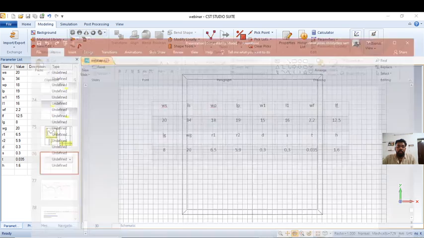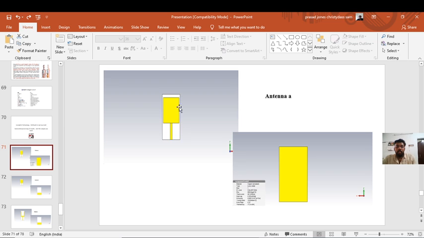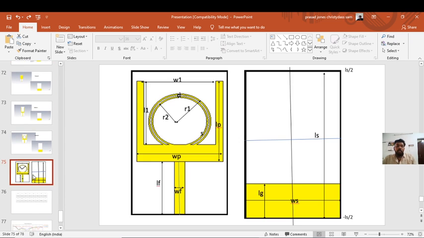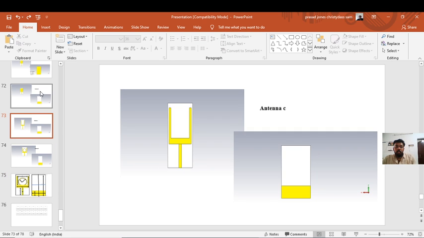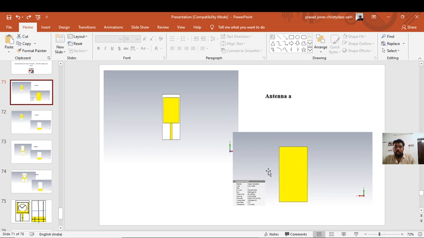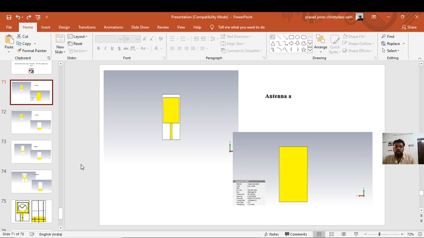So the first step, we are going to design antenna A, right? This is antenna A back, and this is antenna A front view. This is the front view and this is the back view. This is the final design. Both the designs are one and the same. Here, instead of having the ground of length LG, for the entire substrate length we are going to have the ground, right?